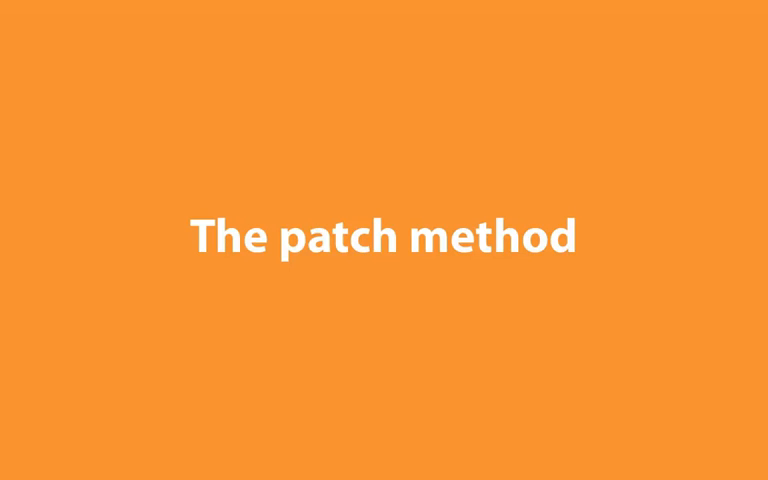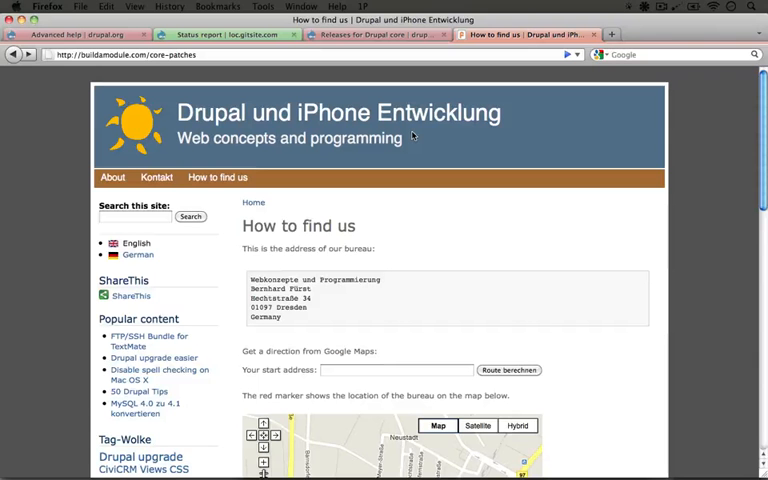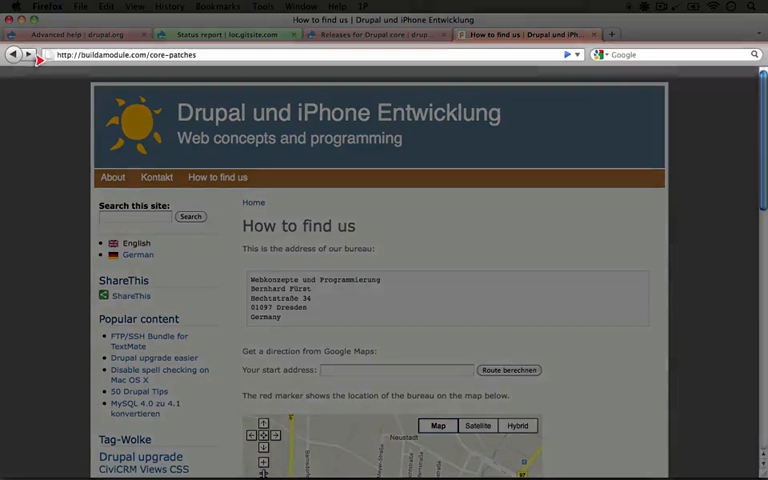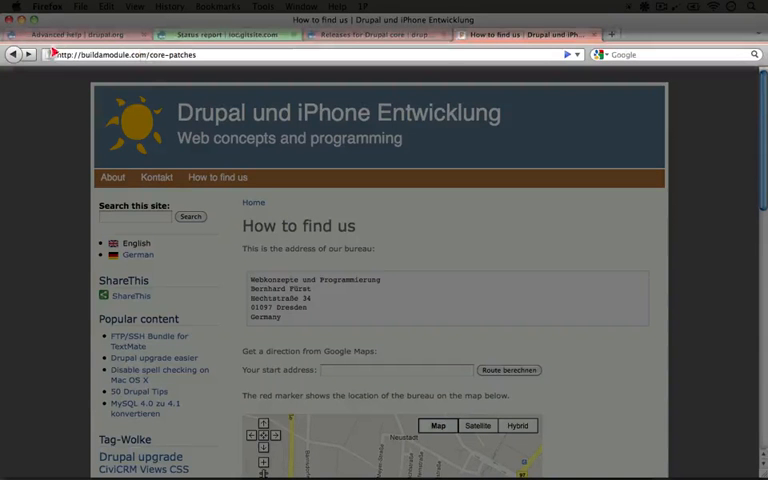Now, this method isn't officially supported by Drupal.org. Instead, the patches can be found on a site maintained by a Drupal contributor, Bernhard First. Now, if we go to the site, you can get there by following the URL buildamodule.com/core-patches. This is simply a redirect to the site.